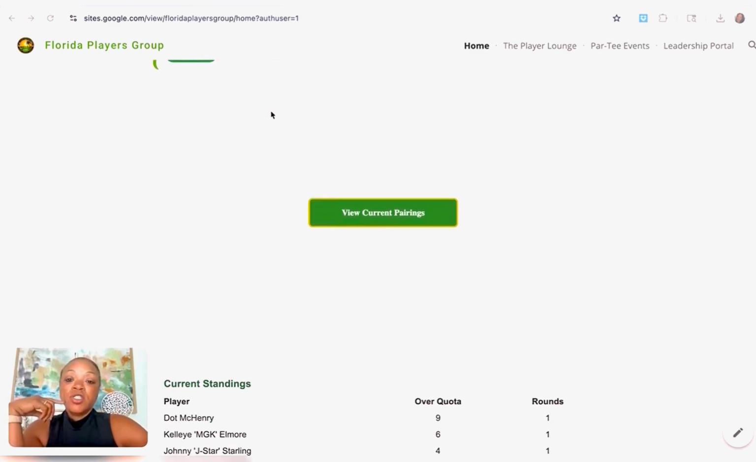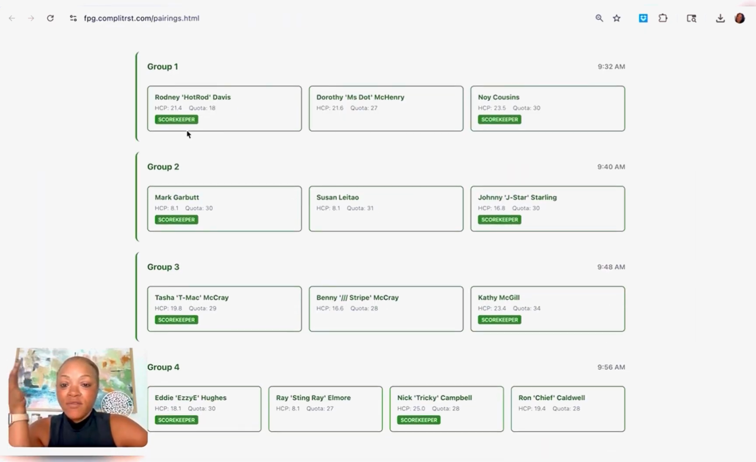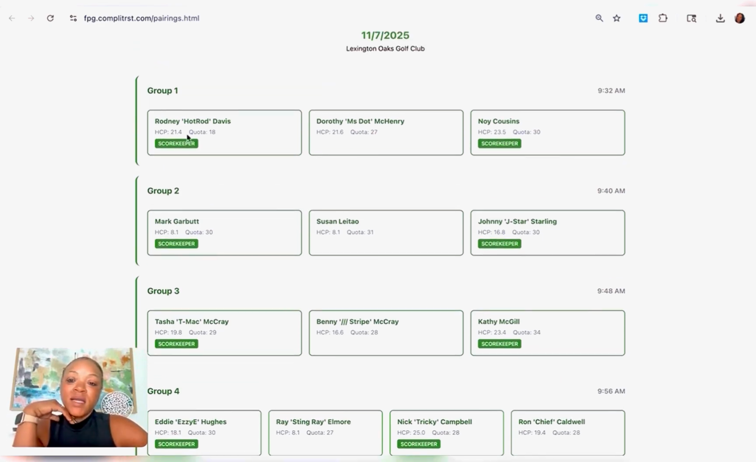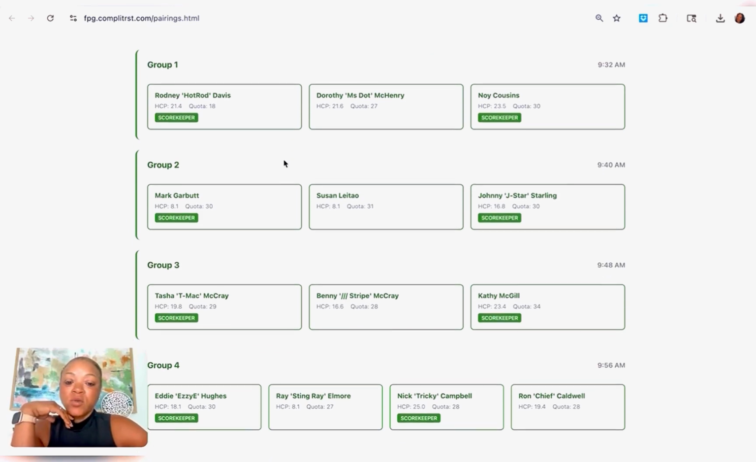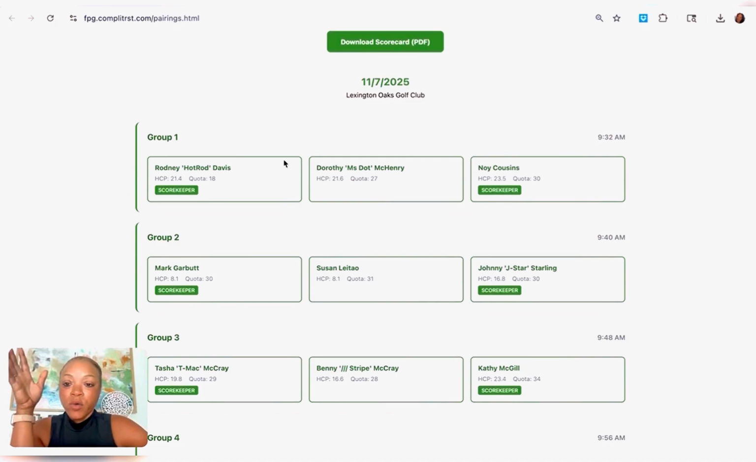All right, so let me just show you the view pairings. This is our pairing for the upcoming round. We pair people in groups, and then we have scorekeepers. If you run golf leagues or tournaments, you have to have two scorekeepers to verify the scores. And I put here everybody's handicap and their quota. We do quota games. That way it's super easy for everybody to see at a glance what group you're in, what your handicap is, and all of that.